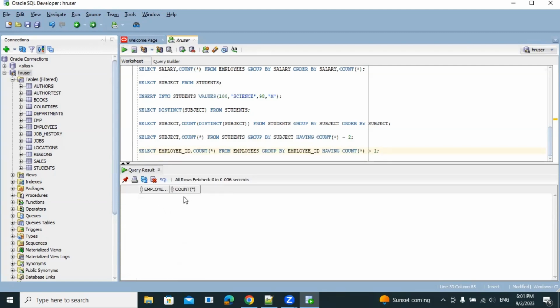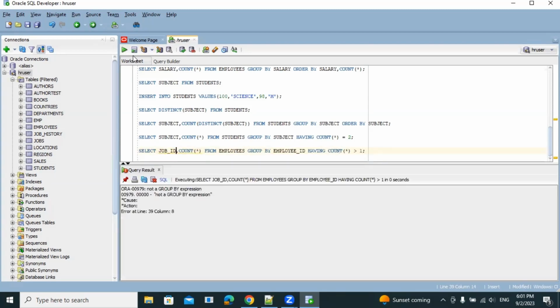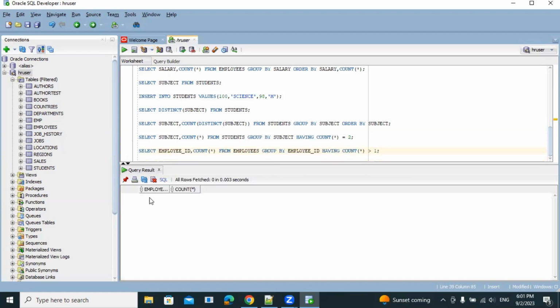No records, because these tables do not have any duplicates. And employee ID, you cannot use job ID over here. If you use job ID, it will give you wrong information. I will keep it this way only: employee_ID. See, this will show you that there are no duplicates in the table.